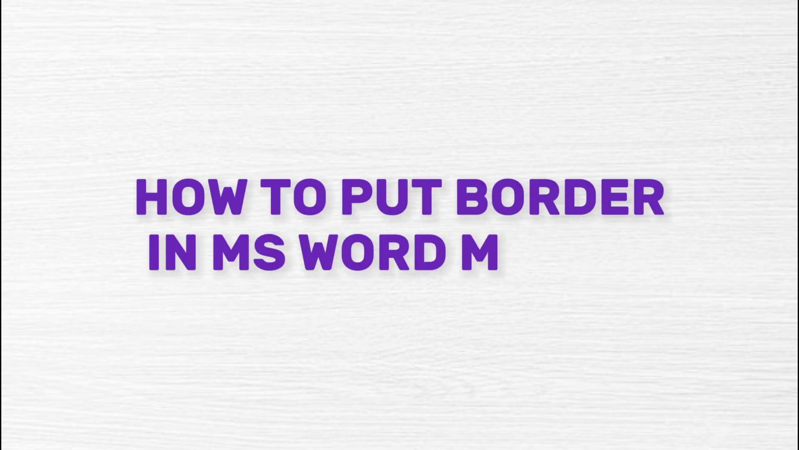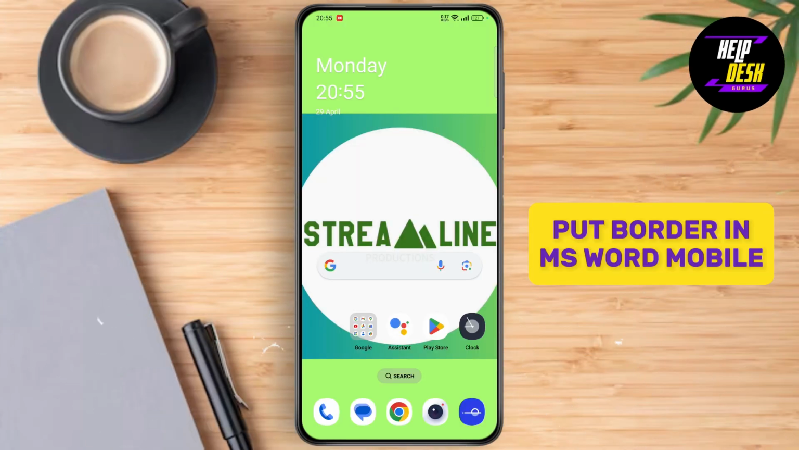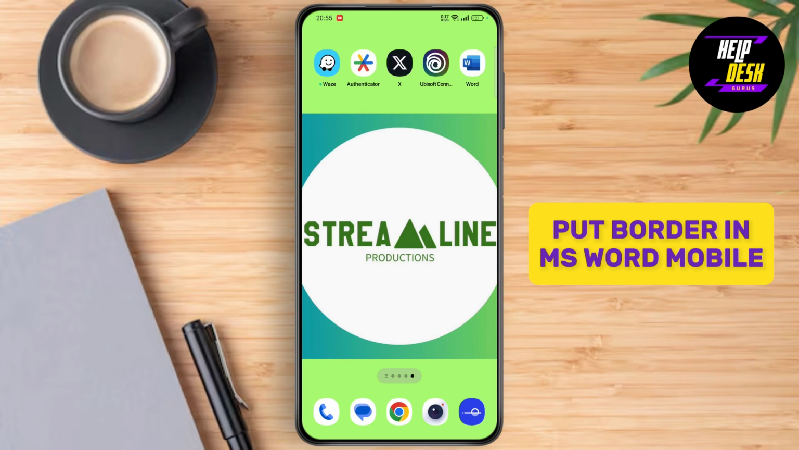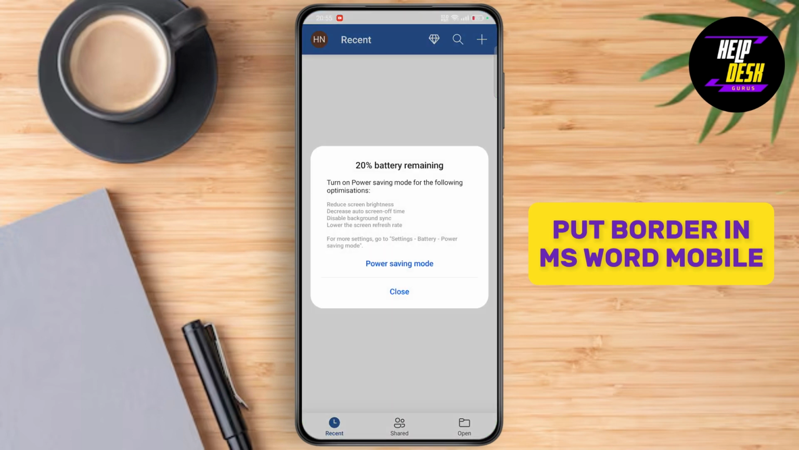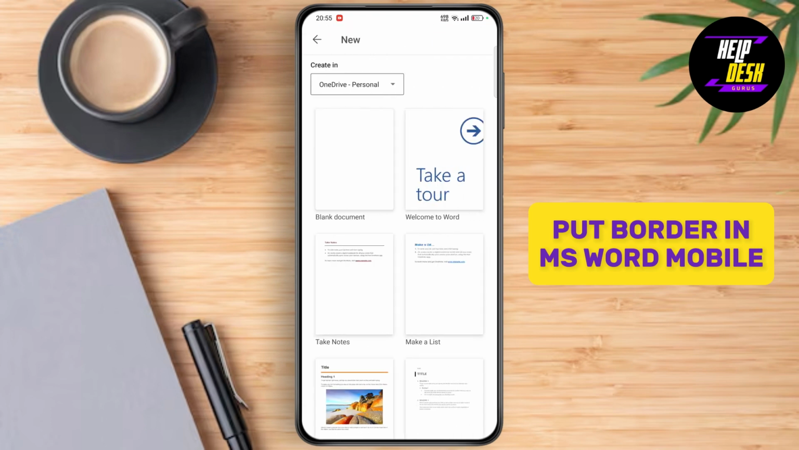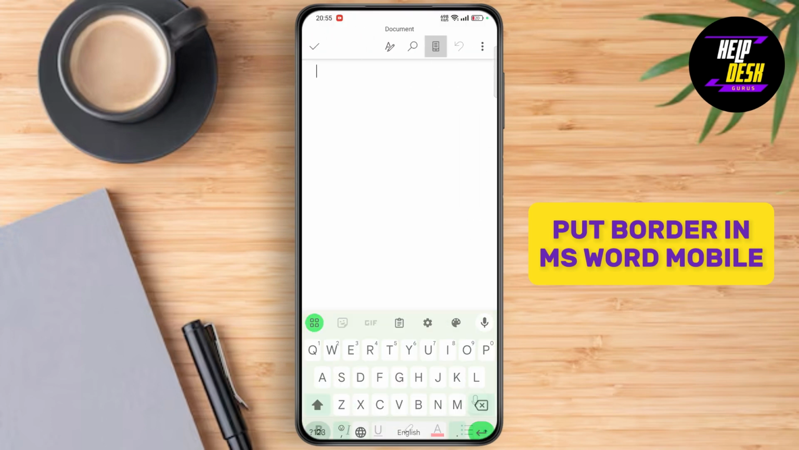How to put border in MS Word Mobile. First of all, open up your Word application. Now at the top right corner, tap on the plus icon. Now select blank document.